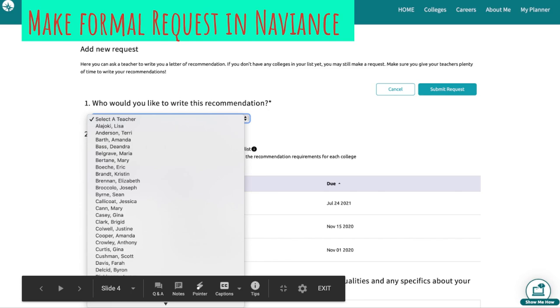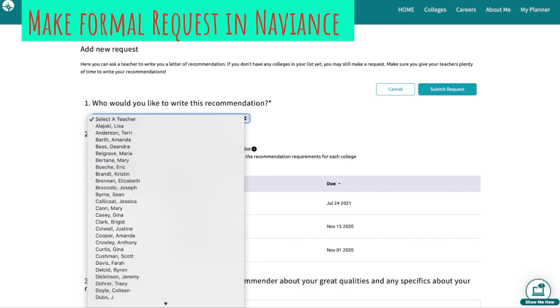Eventually, you'll make a formal request in Naviance, as the example shows here. There will be a list of teachers that you'll select from. You'll submit the request in Naviance, but first I'd like to go over a couple other things.